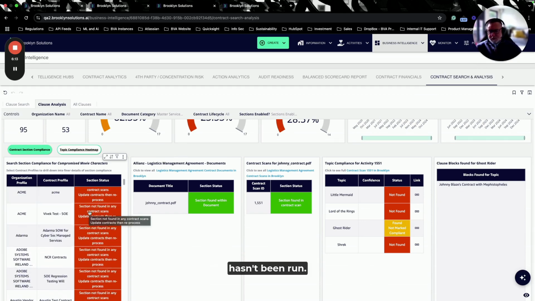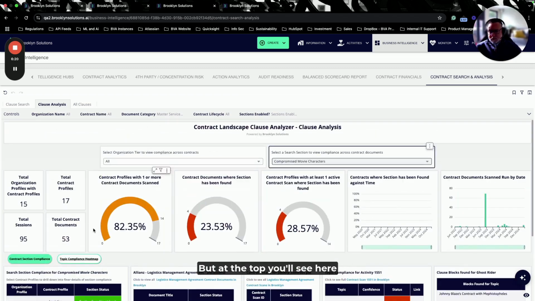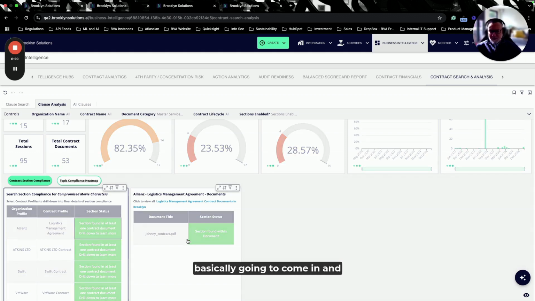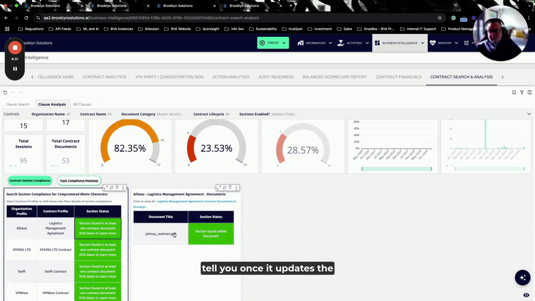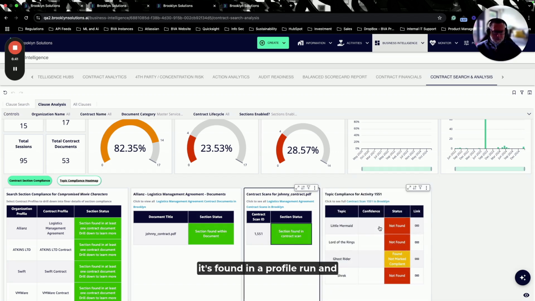The red means it hasn't been run. It tells you the section was not found in any of the contract scans under this supplier, but at the top you'll see on this graphic where it's been found. You can click on that and, once it updates, it's going to tell you where the contractual document is found. You can see that it's found in a profile run, and then you can see that out of the 4 terms we were interested in, it's found it under the Ghost Rider one.